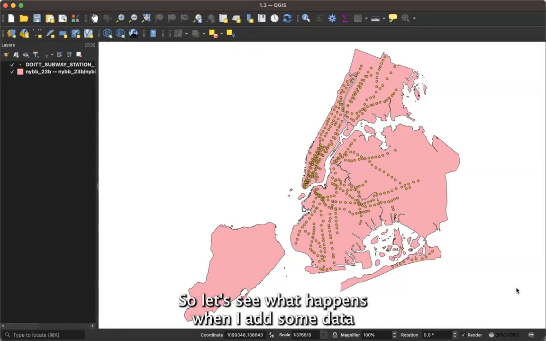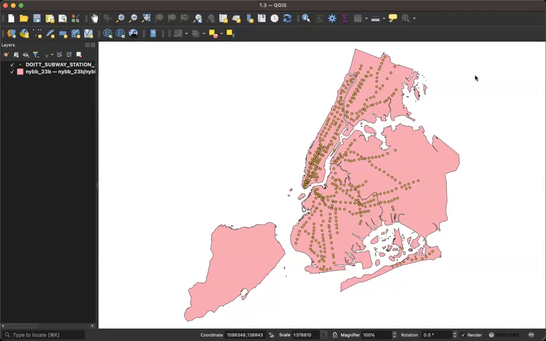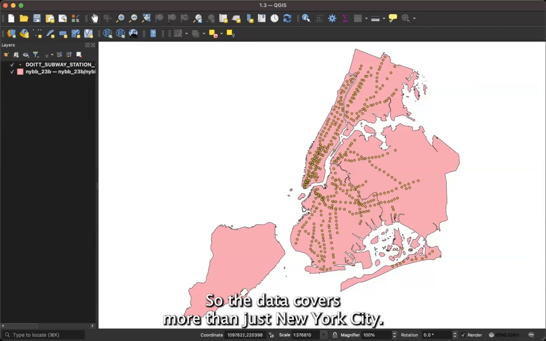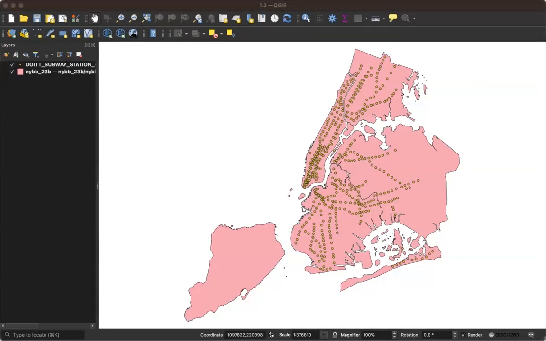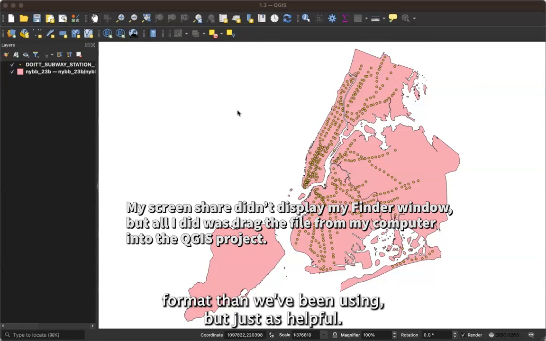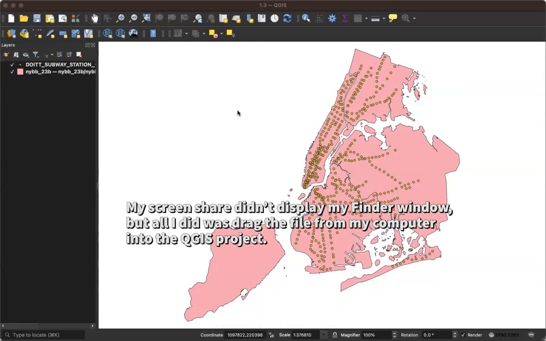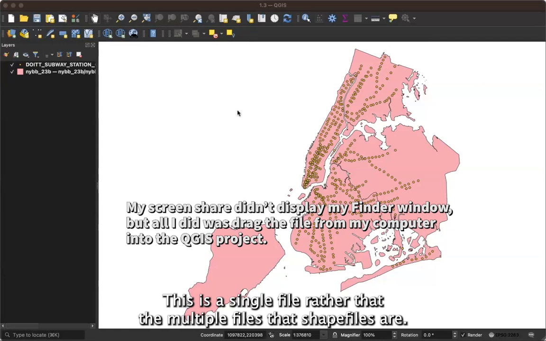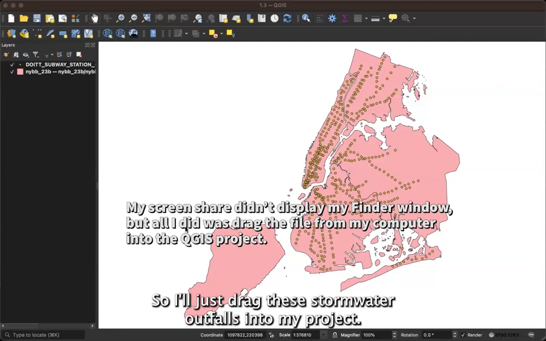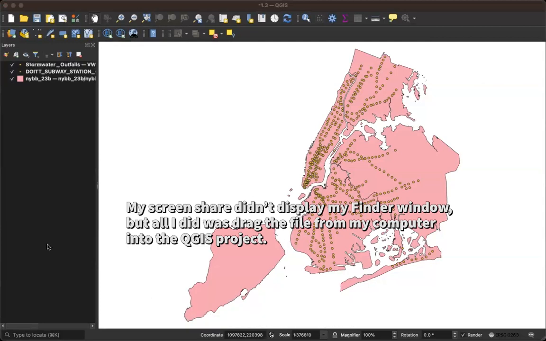So let's see what happens when I add some data that is not specifically tailored to New York City. In this case, I'm going to add a point layer of stormwater outfalls, and this comes from New York State. So the data covers more than just New York City. To do that, I'm going to drag in a GeoJSON file, which is a different spatial data format than we've been using, but just as helpful. This is a single file rather than the multiple files that shapefiles are. So I'll just drag these stormwater outfalls into my project.